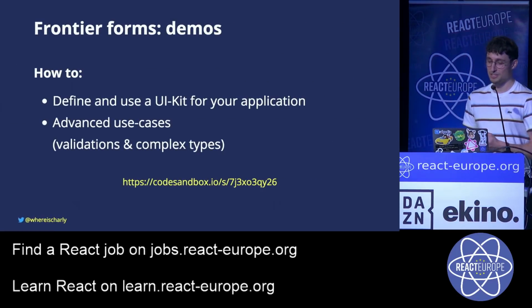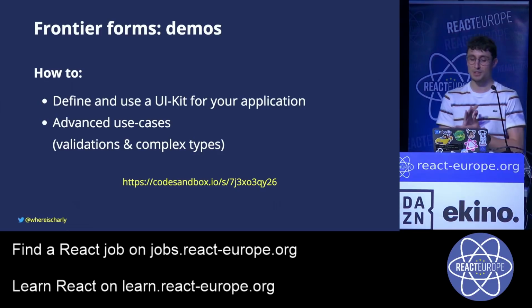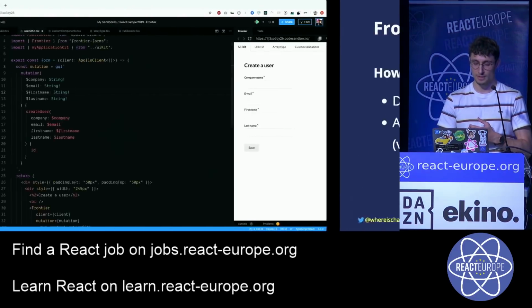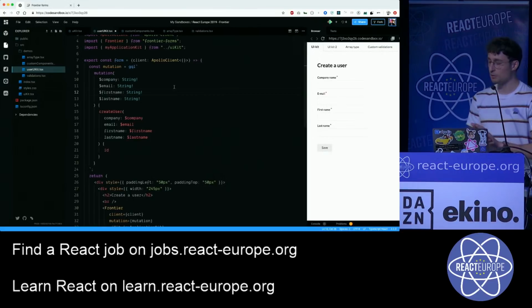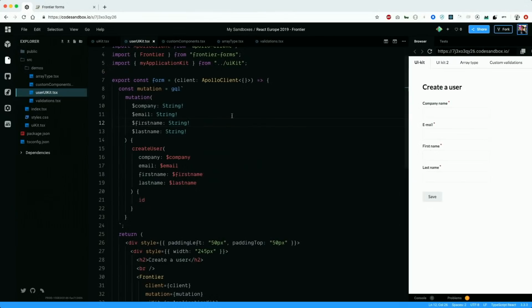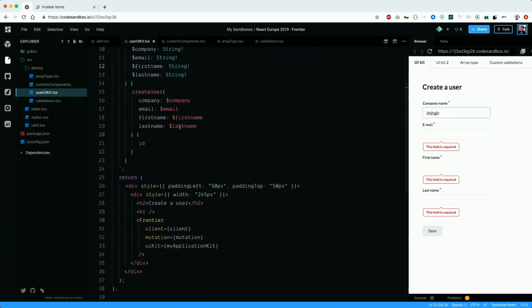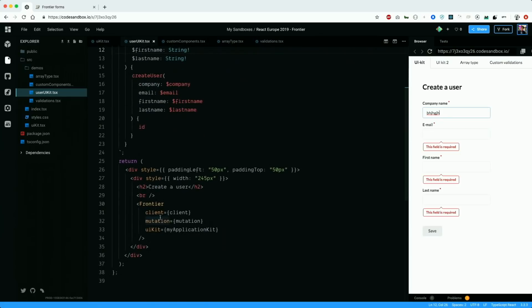Let's now have a demo with CodeSandbox to see how to define and use a UI kit in your application, and so advanced use cases, such as custom validation and complex types. Okay, so here is our user form. This is the same user form that we saw earlier with the screenshot. It's fully interactive, so if I try to save, it knows that the fields are required. If I start to fill, everything updates. It's a form. On the left, we have the mutation. As I said, we have 4 mandatory fields, and we just instantiate Frontier, and it generates the form for us.